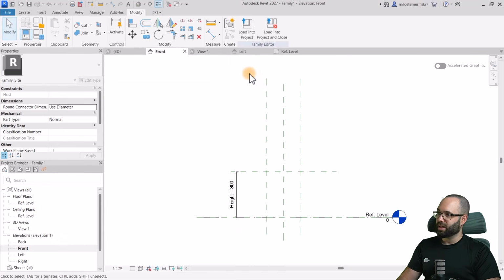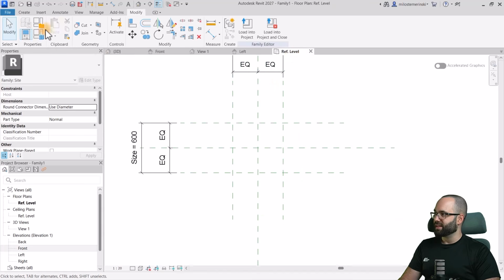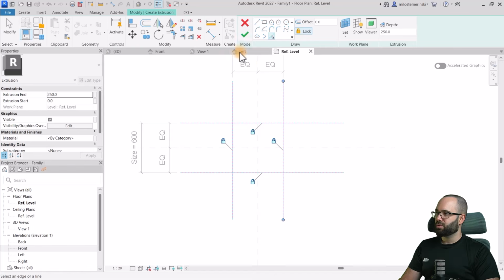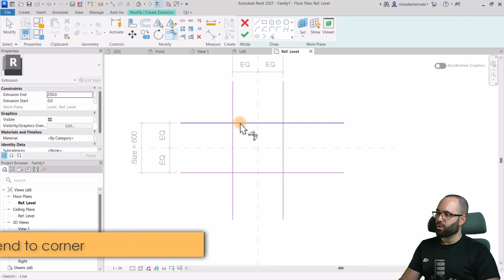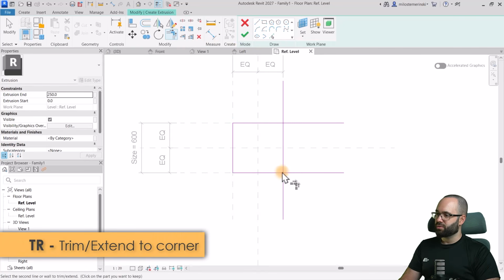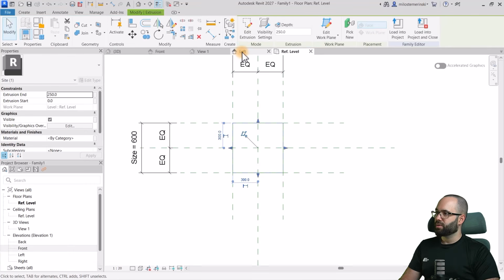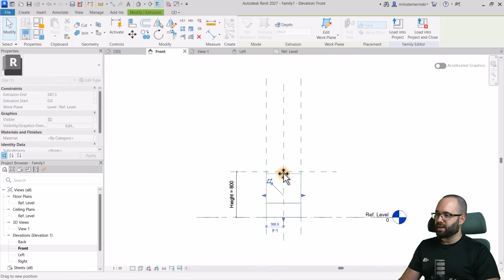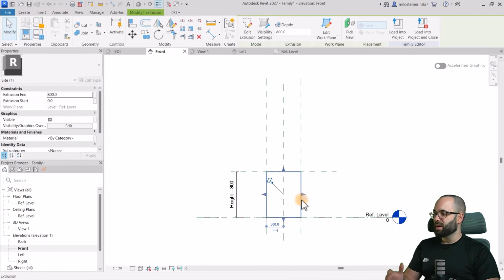Now let's create the actual geometry. So go to Reference Level, go to Create, Extrusion, and then let's use Pick Lines, and let's check on the Lock option. So let's just go like so, and then use Trim and Extend to Corner. So I'm just going to trim and extend it like so. Hit Finish. There we go. Go to one of the elevations. Let's go to Front, and then lock it here, and also lock it down here. Perfect. So we have this cube.